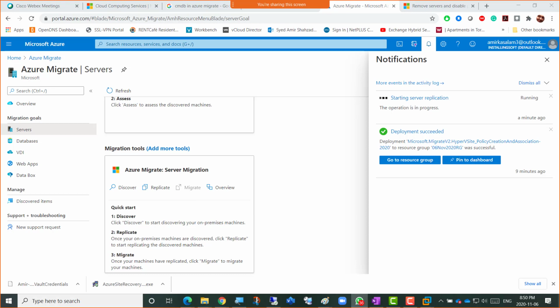Amir, do I need to enable replication? Yeah, because I got an error, it failed because of enable replication. So you click the replicate button, right? This one? Yeah, I did the same. Can you share the screen, or give a screenshot? Yeah, I can give you the screenshot. Oh wow, starting server replication is actually done. Successfully completed the operation.